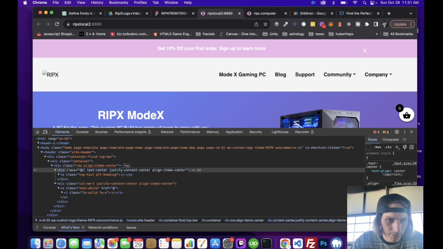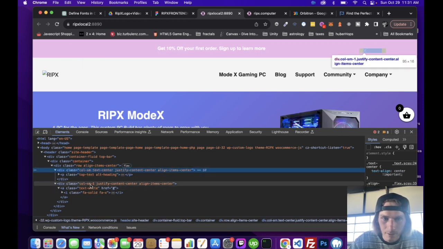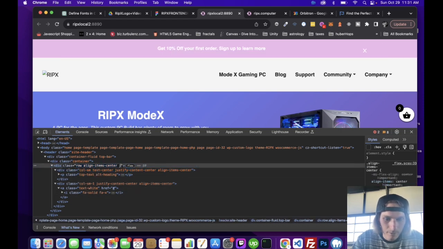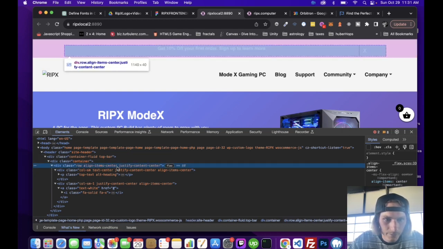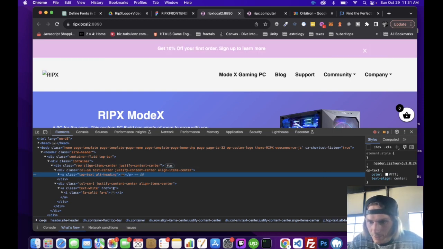Maybe if I just put this as a col-sm, does that help? Nope. Justify content center. Nope. Maybe there's some styles in here that are overriding.